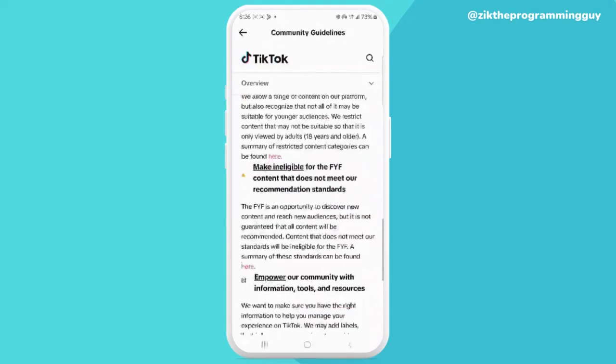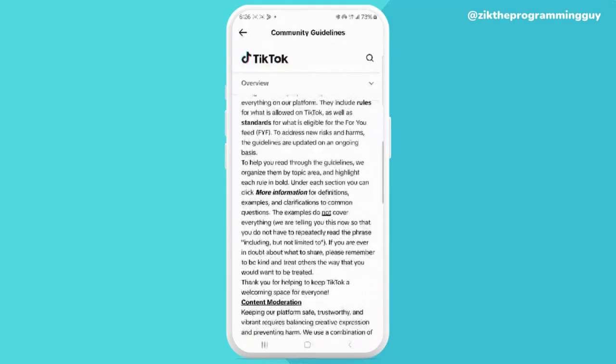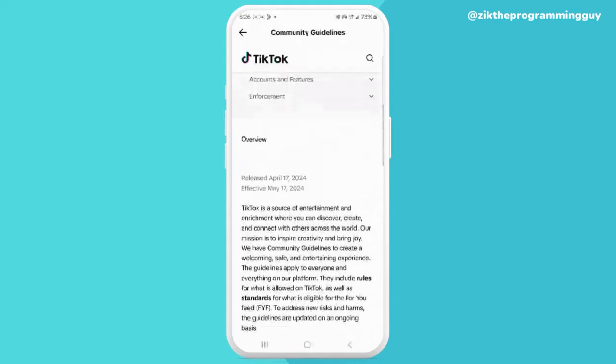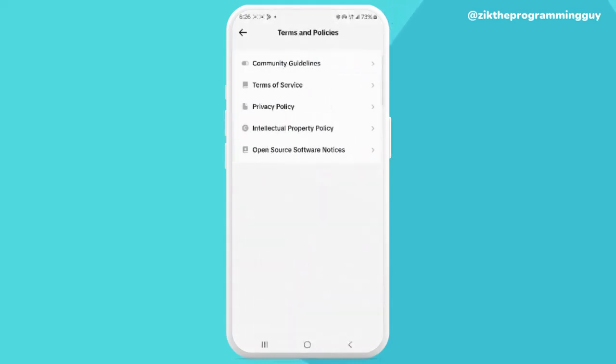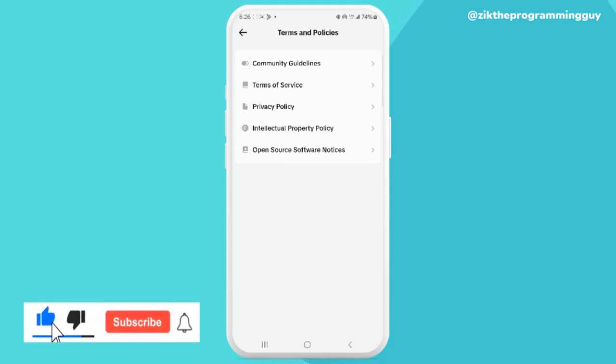Right, so if you don't follow any of these, then you are going to fall in the trap of getting copyrighted. Right, so that's it guys, that's it. Right, so once you're able to follow these community guidelines, you won't get copyrighted on TikTok. So that's it guys. Hope this guide was helpful and you now know how to not get copyrighted on TikTok.